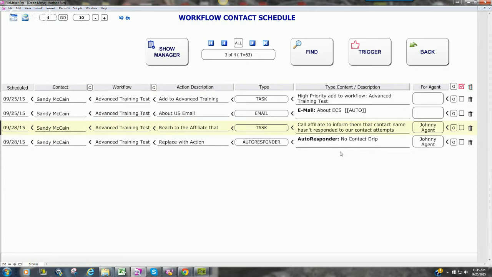Right? Well, if that happens, I really don't want the autoresponder to go out the same day. Or maybe I do. It doesn't matter. I want it to go out on Thursday. Thursday is a good day for autoresponders to start. Okay, I can adjust this workflow on the fly for this specific person.